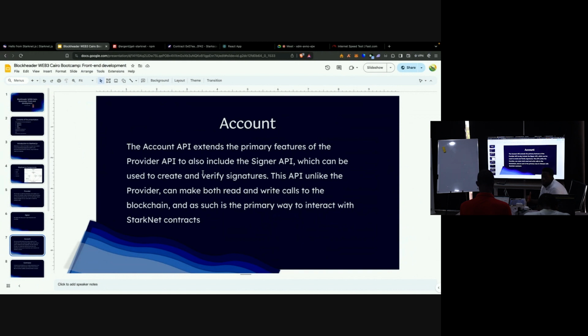So to perform read calls like the get counts, you only need a provider. You don't need an account. But when you want to perform write calls, that is to make changes to the blockchain state, you need to make use of an account, which is coupled together with the signer, which is your wallet address.